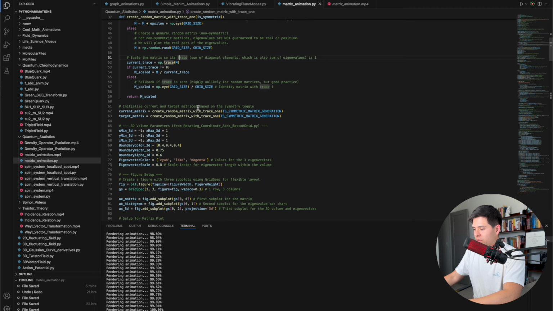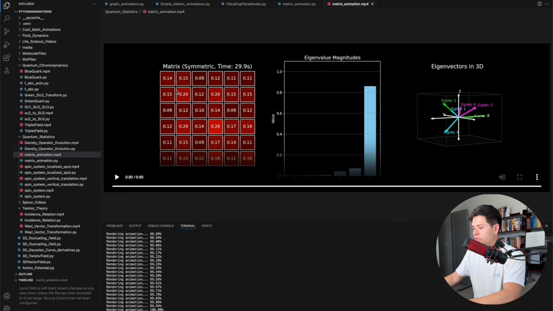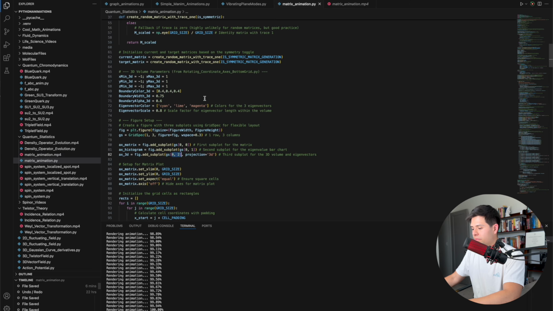If we move down a little bit, create symmetric matrix, and a lot of this is just aesthetic stuff, where we're coloring things. The figure setup: we have 3 subplots. We have a histogram, we have a 3D axis, and we have a matrix. The matrix is the 0, 0 subplot. The histogram is the 0, 1 subplot. The 3D axis is the 2, 0 subplot. Those are just these subplots.